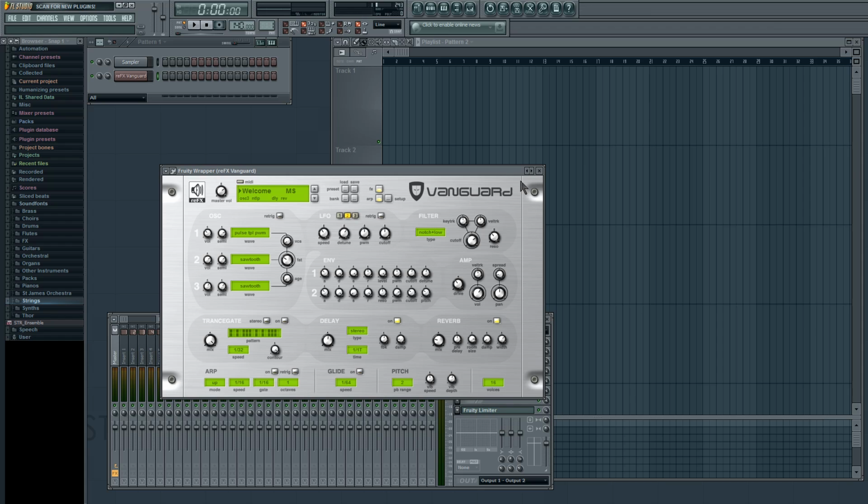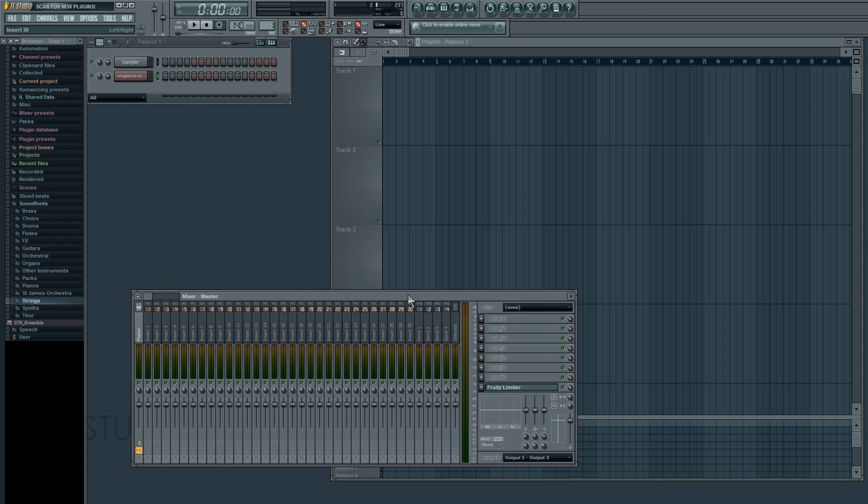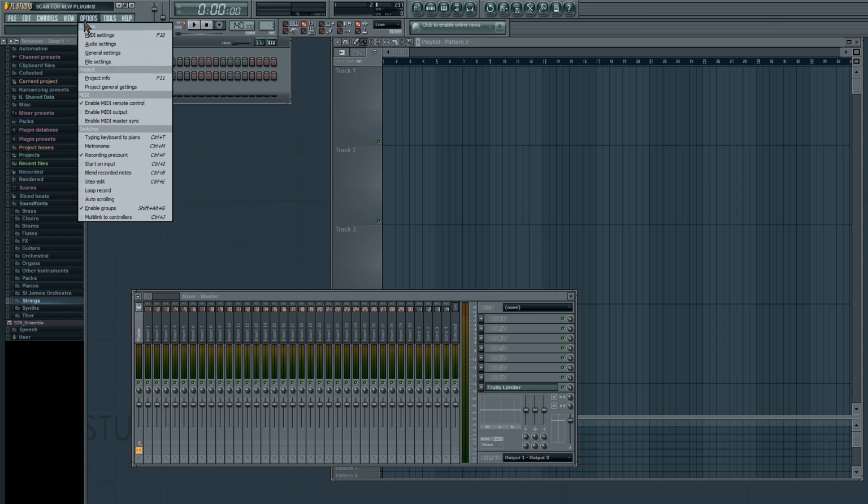And now you'll hear my famous gated synth that I always use. That's all I'll show you on that, because that's my exclusive sound. Not really, but I love it. And that's all you really need to do to scan for new plugins.